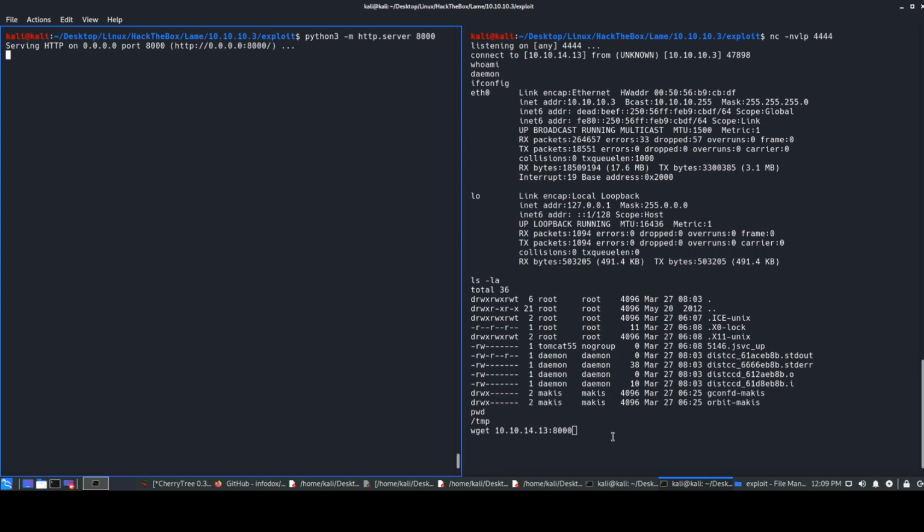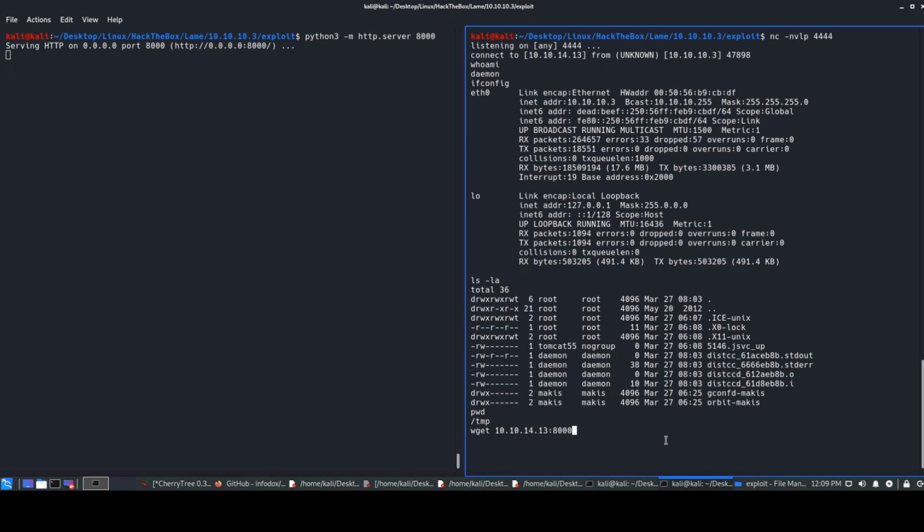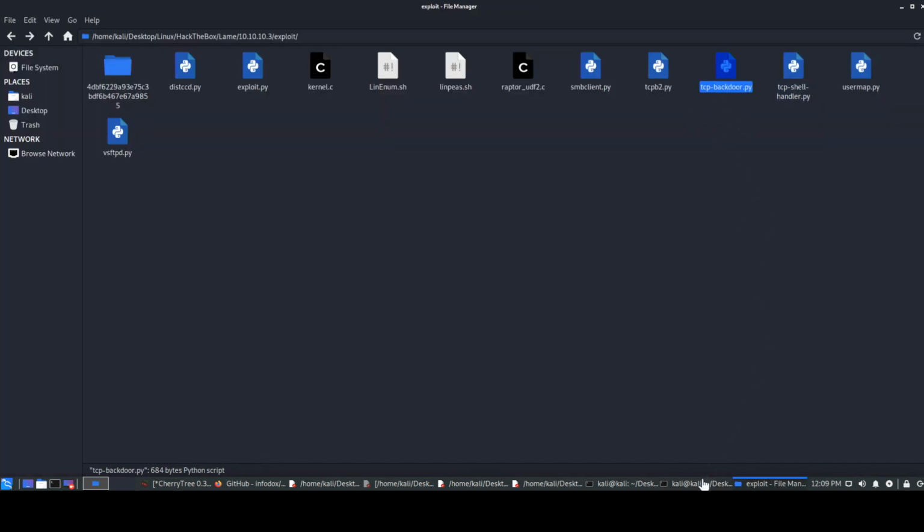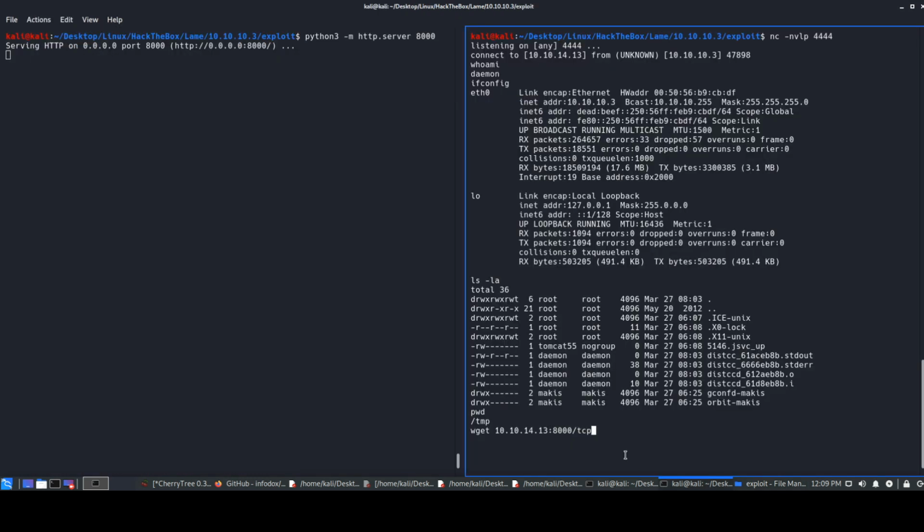So now, you need to get back. We will check for the name. The name of that particular file was tcp_backdoor.py. We will output it to the /dev/shm folder in our target machine, and we save this particular file as a short name, bd.py. So we'll keep it as bd.py.